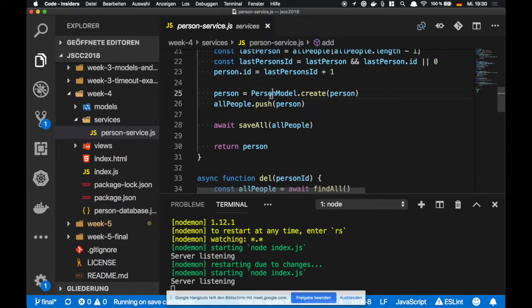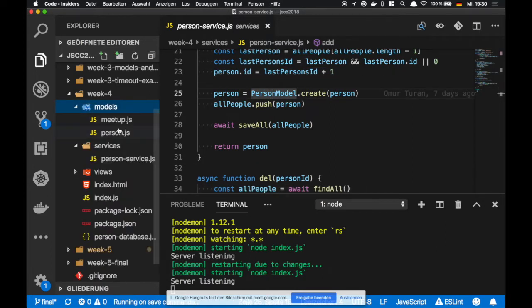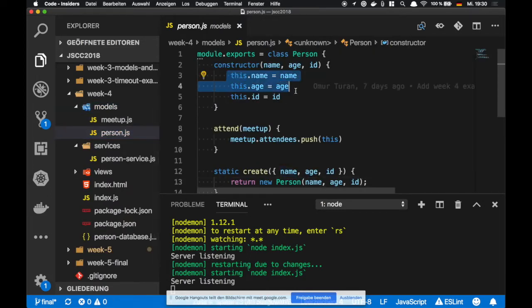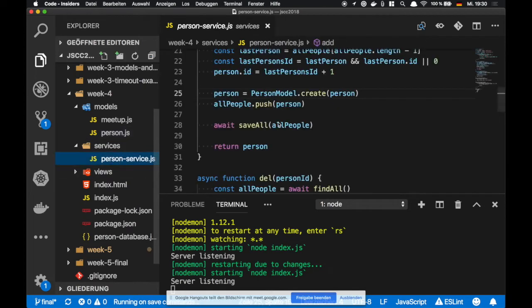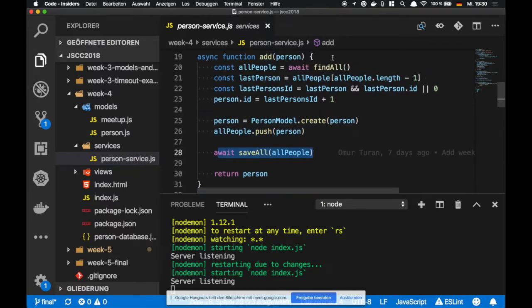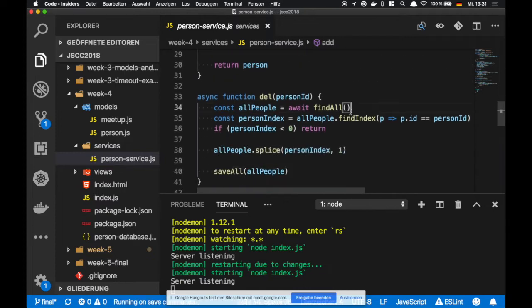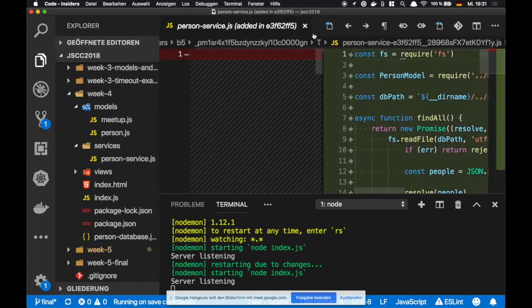Then we use the person model, which I will just quickly go through, which has name, age, and ID, which you can then use the create function to create one. We add that person to the array, and then we save it all. So in this case, to add a user, we had to read the complete file, do some operations, for example, get the last person, add the ID, and then we saved it all again. There was also a delete function. Oh, what's this?